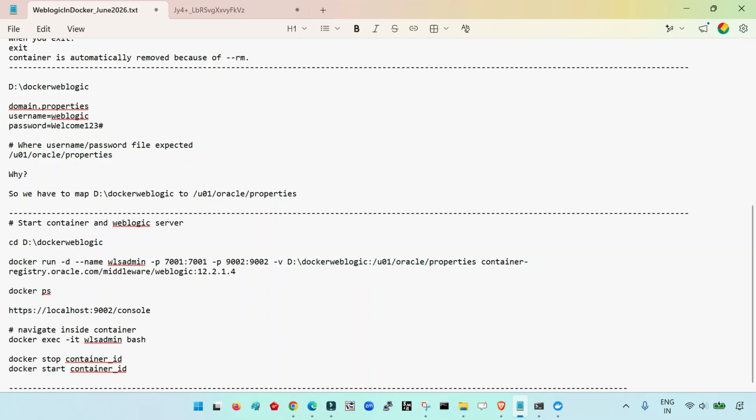How we can have the domain in our local system and then map it inside the container. The docker run command we use to spin up the container. Hyphen d is detach mode, which means as soon as you run this command, you will come back to the prompt. Then you can give a name for the container that you are going to run. Then we have port mapping. We have given two port mappings, one for the normal port and second for the administrative port. So your admin traffic will be on a different port, 9002, and your other traffic will be on port 7001. If you don't want, you can exclude this admin port as well.